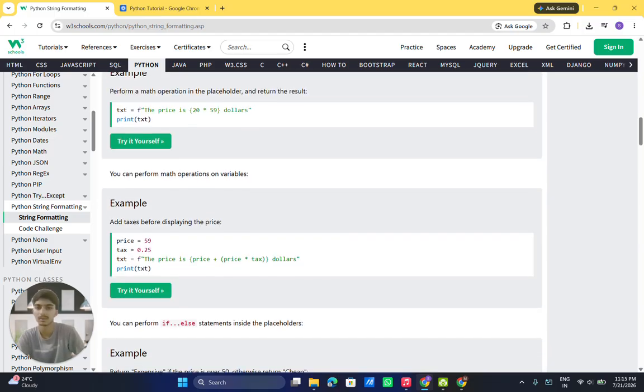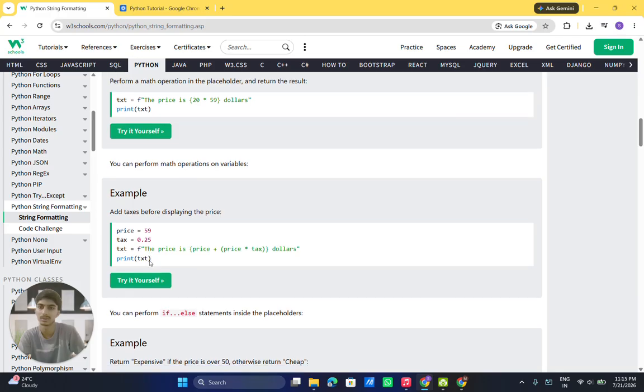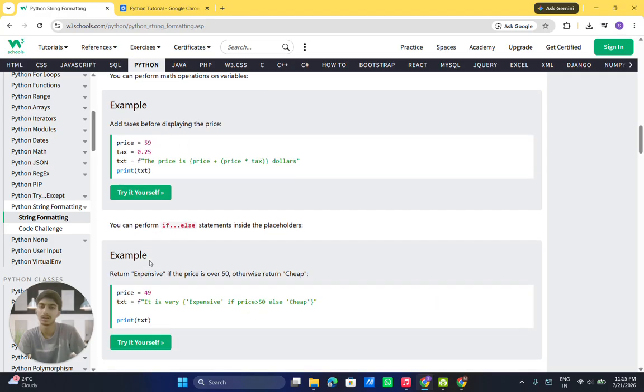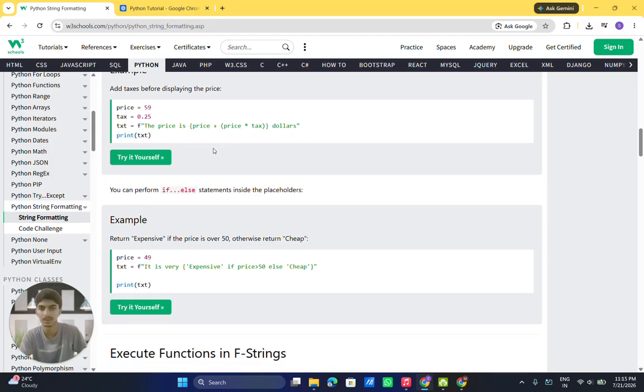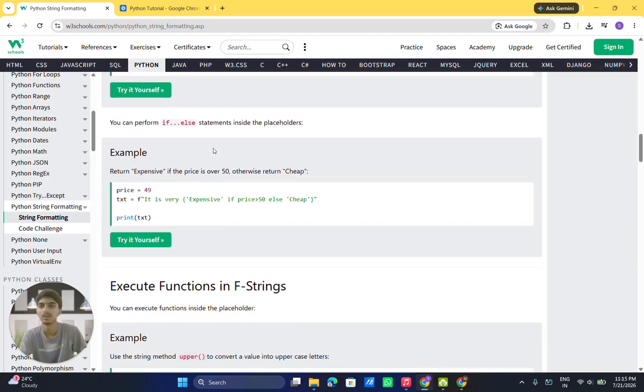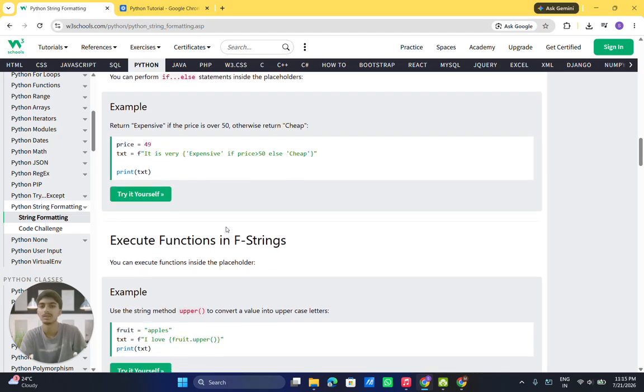Txt = f"The price is {20 * 59} dollars". Example: add tax before displaying the price. Price is 59, tax is 0.25. Txt = f"The price is {price + (price * tax)} dollars". You can perform if-else statements inside the placeholders. Return "Expensive" if the price is over 50, otherwise return "Cheap". Price 49: txt = f"It is {'Expensive' if price > 50 else 'Cheap'}".